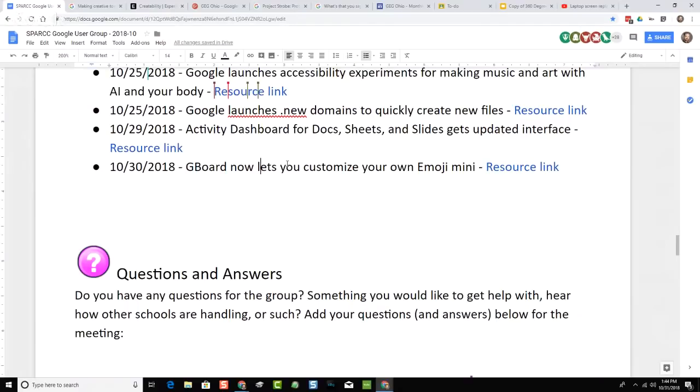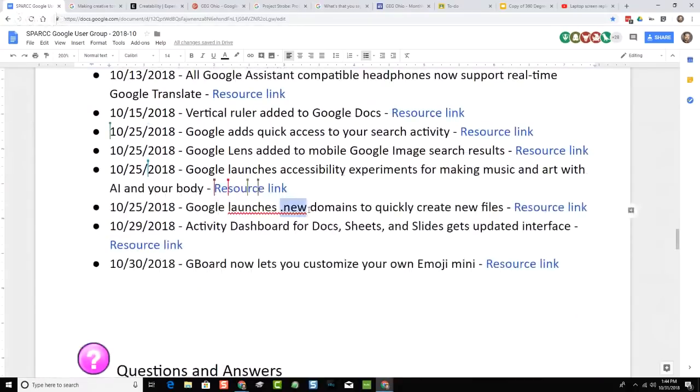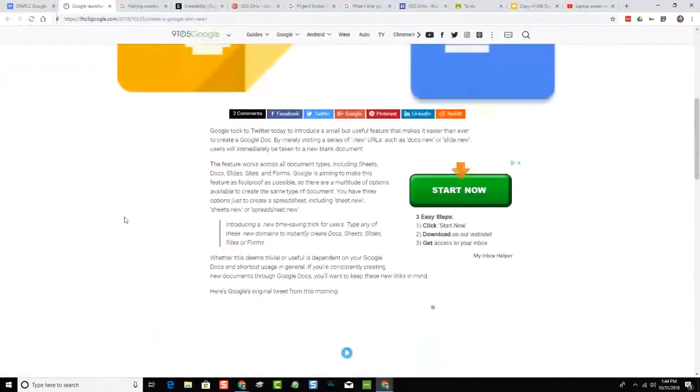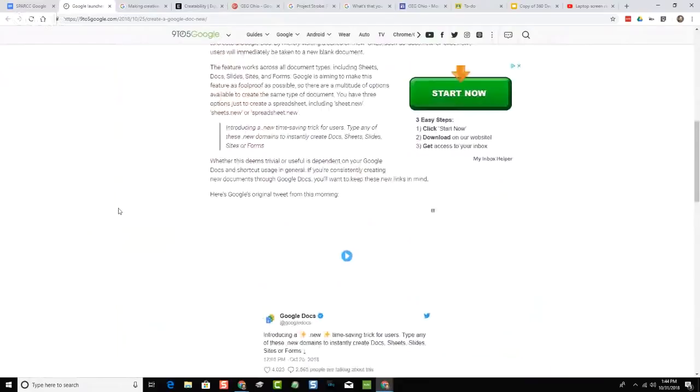Let's see. Google launches some new domains, the .new domains, to quickly create new files. So this happens to all of us. Let's say you want to create a Google Doc and you just need to quickly make a Google document. Well, in the past, of course, we'd have to open up Google Drive, and then once Google Drive opens, click the new button, and then from the new button, go down and choose document. Not a big deal. I mean, that's not terribly difficult, but it could take a little bit of time.